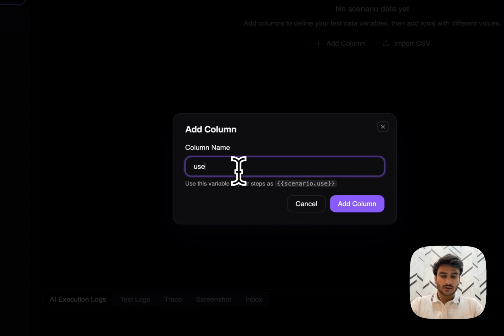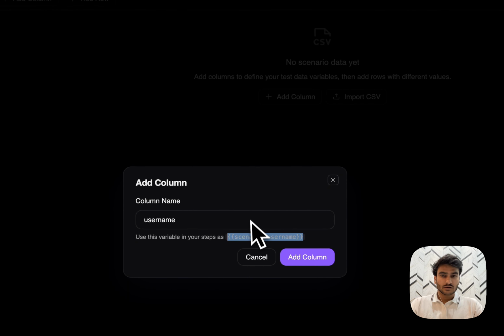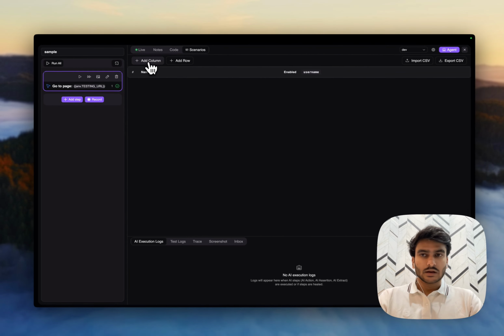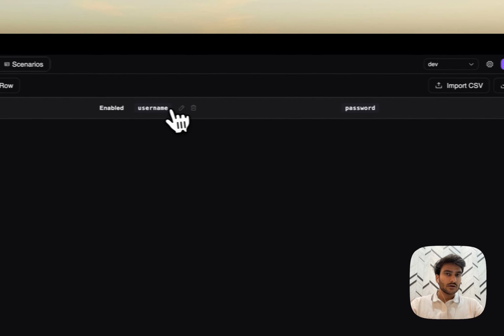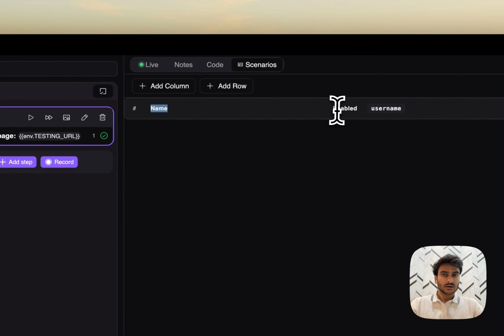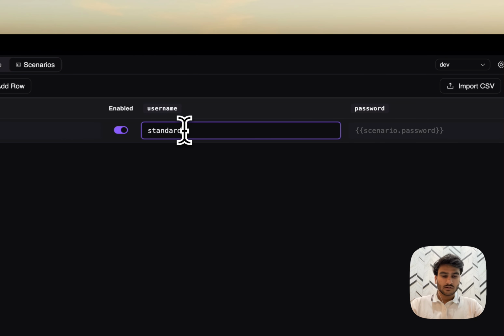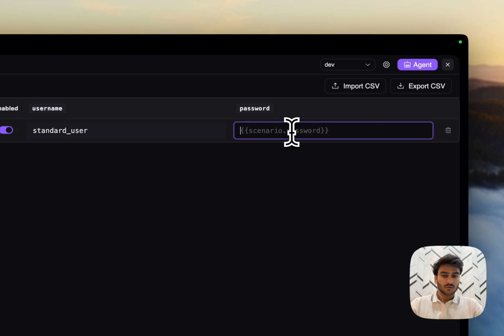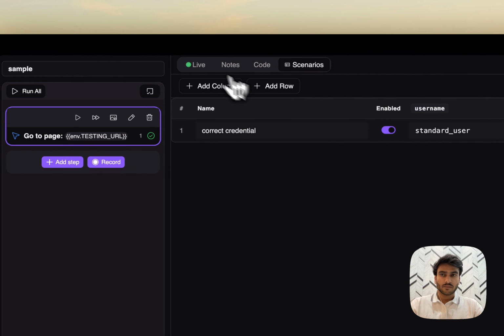Columns are nothing but the variables on which you want to test the scenarios. So here I created this username, and let me add another column called password. I have successfully added two columns. You can edit and remove these two custom columns. These are system columns that are here, which is enabled and name. And now I will add a row called correct credentials. I will add some scenarios. Let's say sauce, right? I've created one scenario.